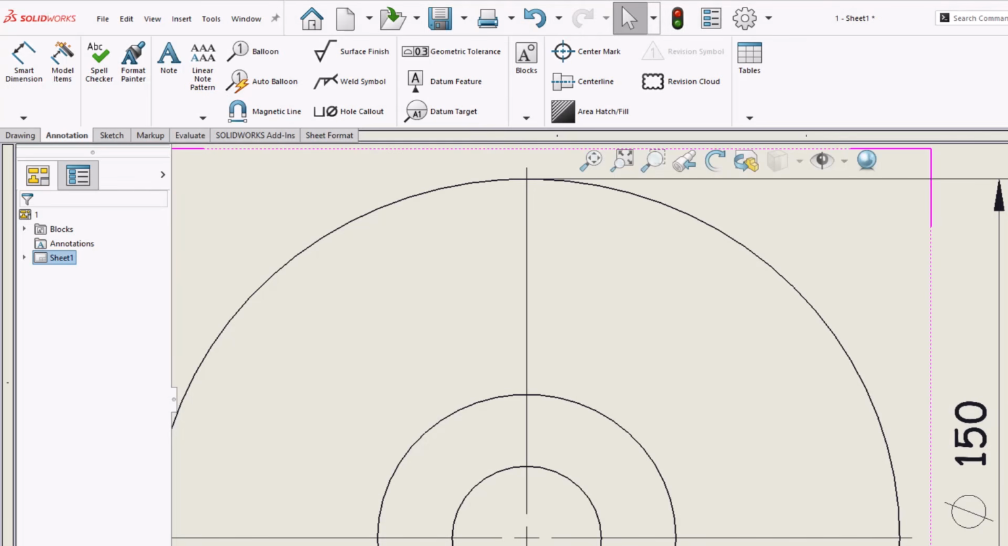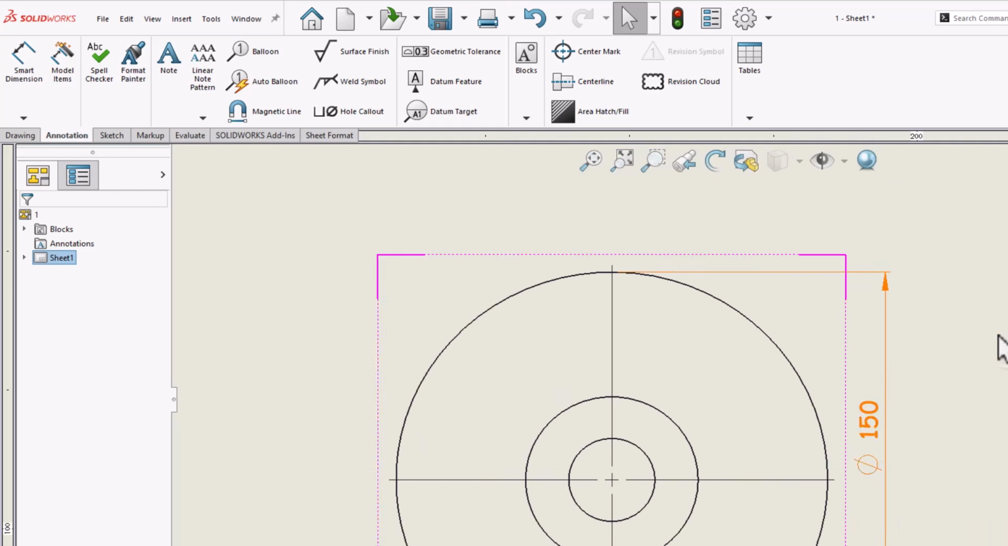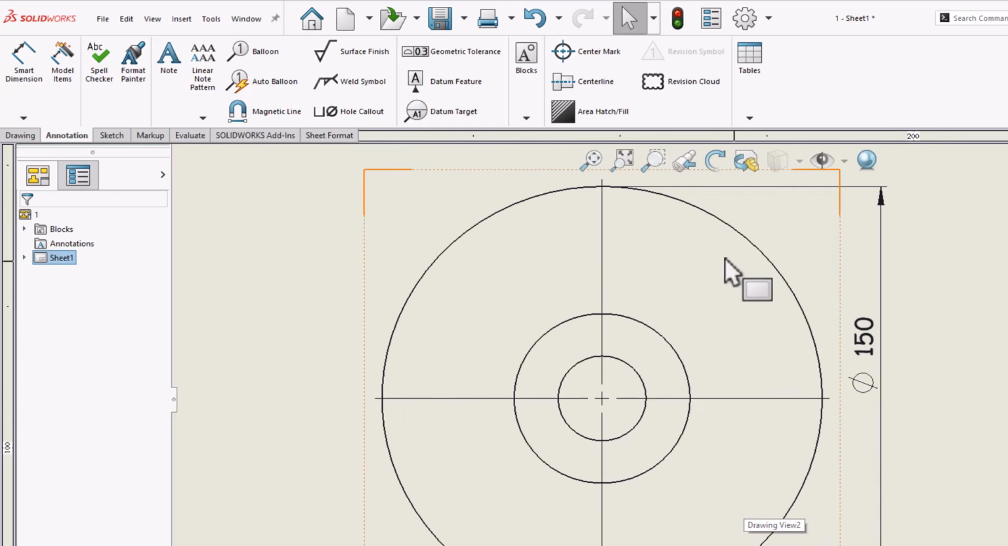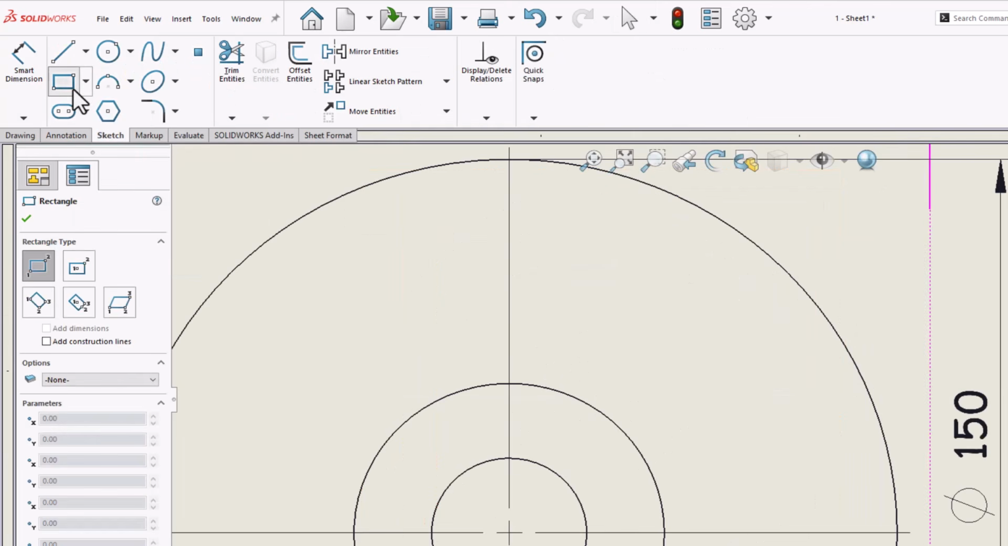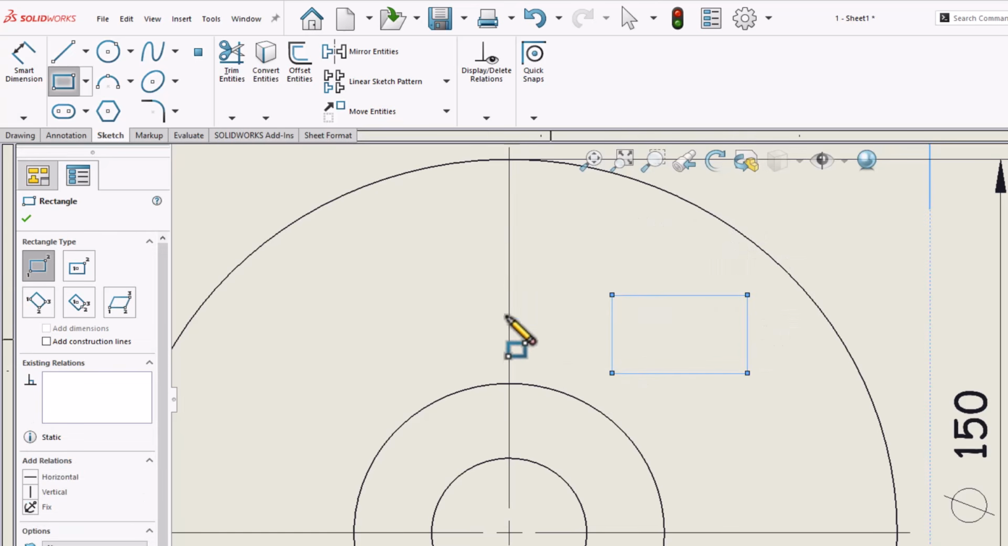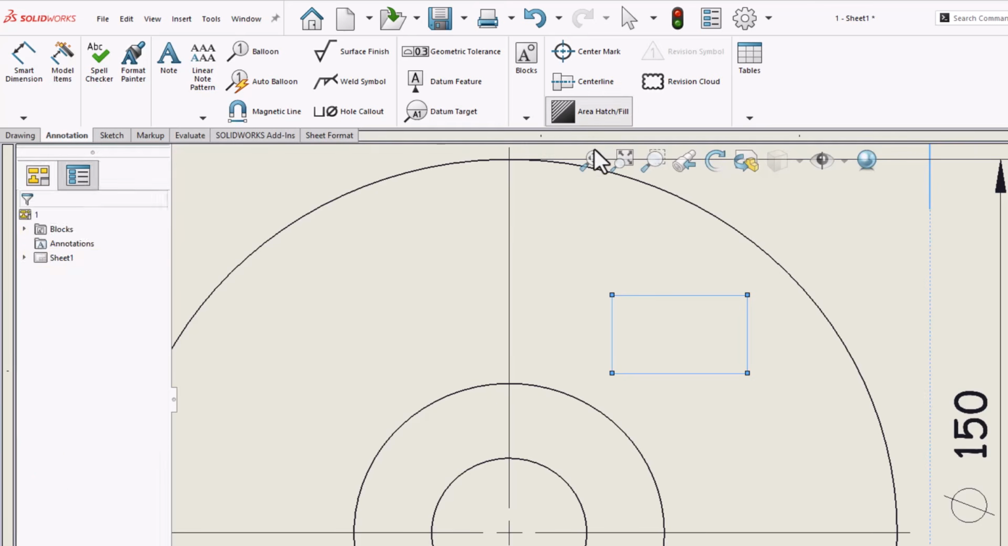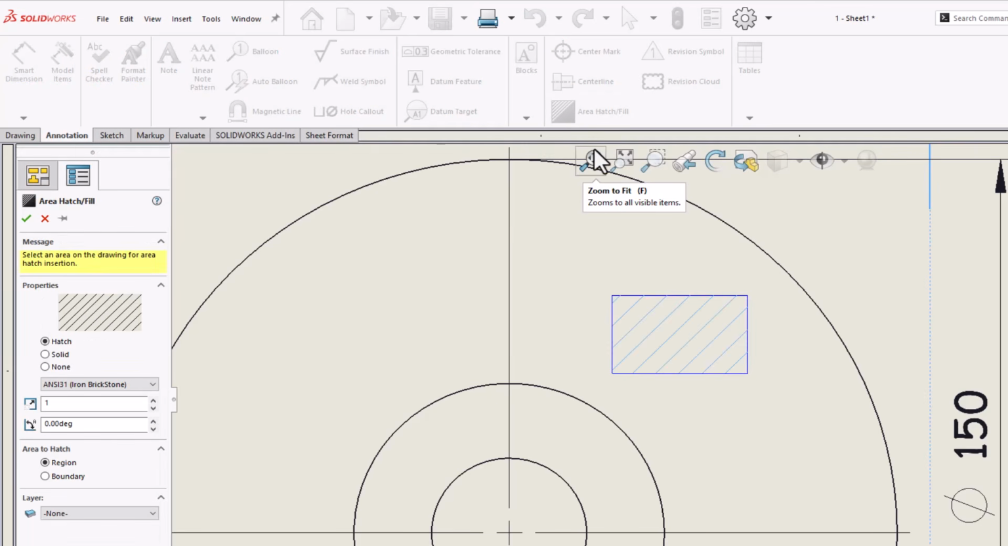In the drawing module, while working, sometimes we need to apply hatch to a specific area. For example, let's say I want to apply hatch inside this particular area. For that, first I need to create a rectangle inside the sketch and place it like this. After that, I simply go back and click on Area Hatch. As soon as I click on Area Hatch, the hatch pattern will automatically be applied inside that selected area or boundary.